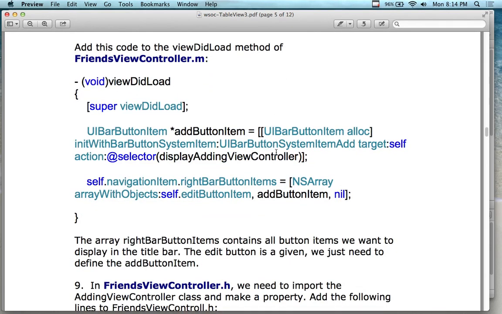So we're going to add a UIBarButtonItem, addButtonItem, that's going to be allocated, and then initialized with a bar button system item, UIBarButtonSystemItemAdd, target, which gives us the plus automatically. It's another one of those built-in buttons, just like the edit button, that we're going to add in. And then self.navigationItem.rightBarButtonItems, we're going to create an NSArray of those bar button items, the editButtonItem and the addButtonItem. That's going to be put on there automatically. So this is all the code you need, actually. Put this in the Friends view controller, so Friends view has the plus button.